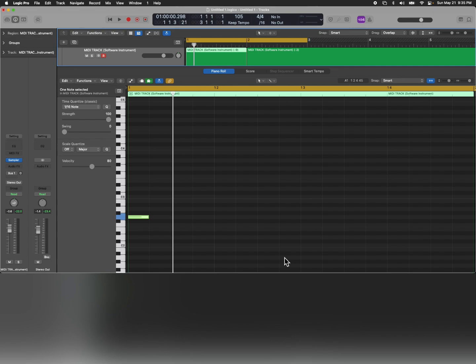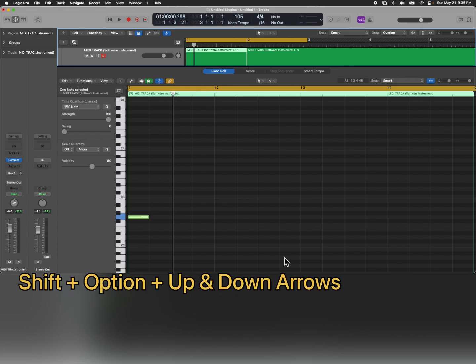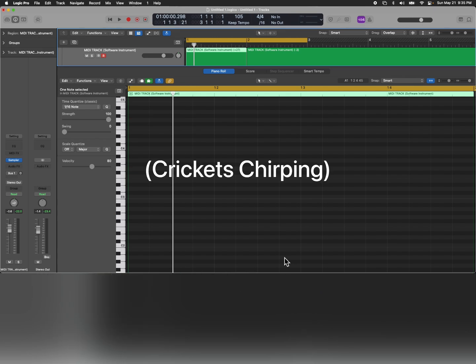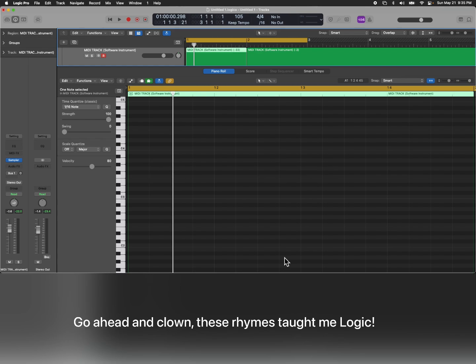If the Ghostface killer was an audio engineer, I think you might say it like this. Shift and Option plus the up and down arrows will transpose all the octaves by 12 rows. The technical term is 12 semitones, which as you can see here in the piano roll. Just being silly, y'all.